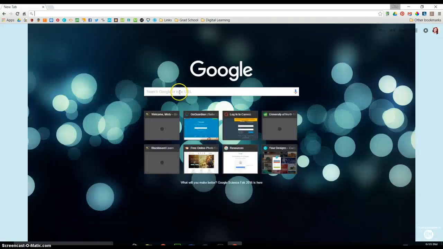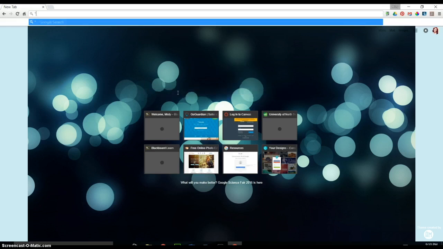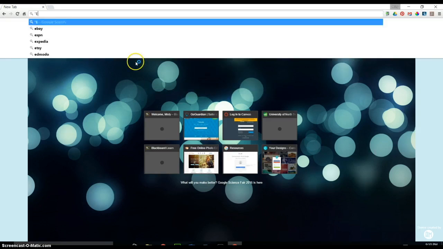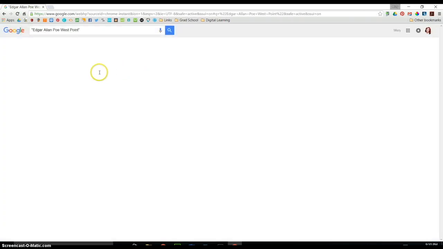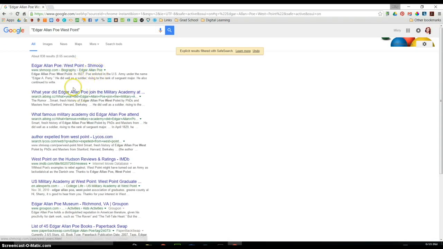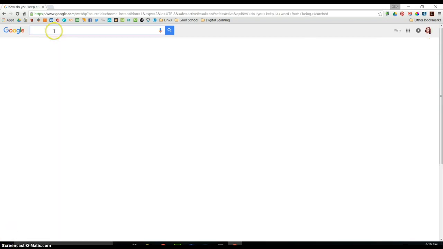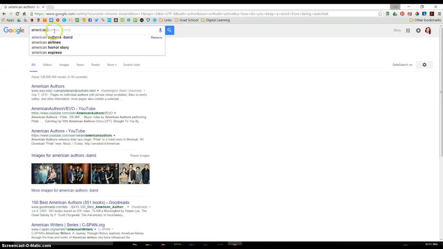Now that you're familiar with the Google Chrome browser, we're going to look at some advanced search features. The first one is to use quotation marks. This helps make your search specific and to the point. Next up, we have use a hyphen. A hyphen can help remove words from your search.